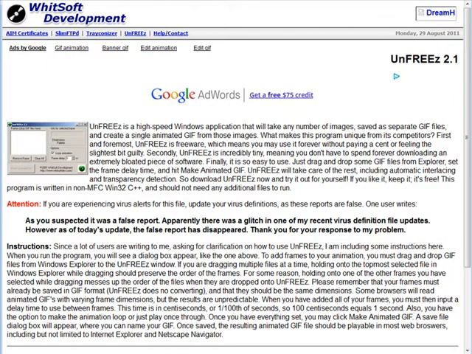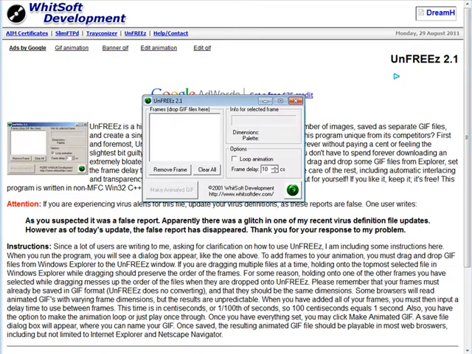Okay, so this is the software we're using here. You can get it at whitesoftdev.com/ufreeze. No E on the end. And I gave you that URL in the documents. Okay, so let's open this ufreeze here. Then what we do is open our images in Explorer.